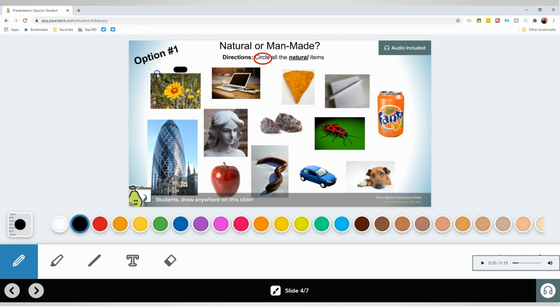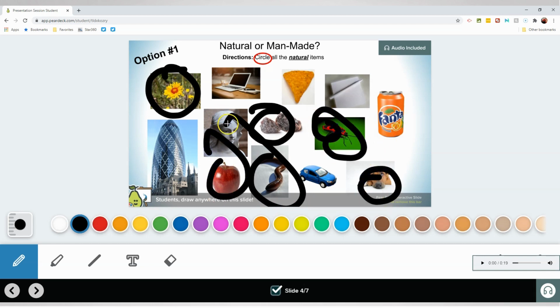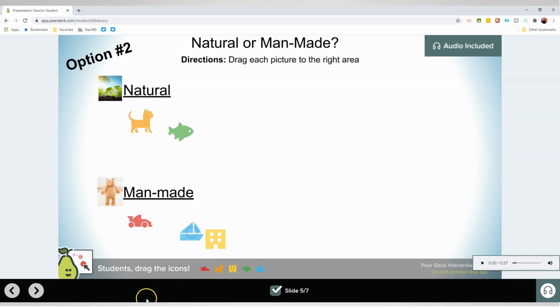Here again is our circling option. What's natural? Here we go, natural, and the student can circle all of the natural pieces. And again, we can now use other types that we couldn't use in a worksheet, like sorters, where students really just move the sorting on screen.